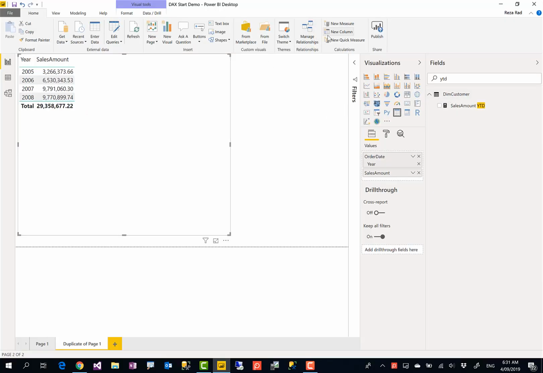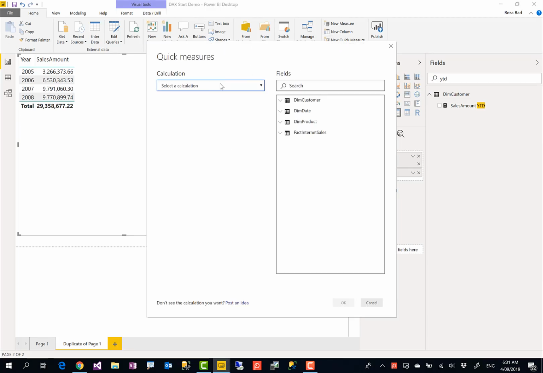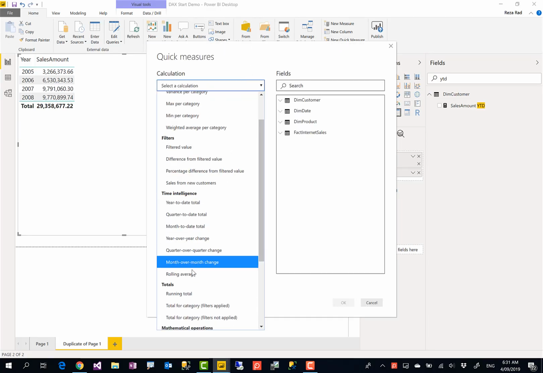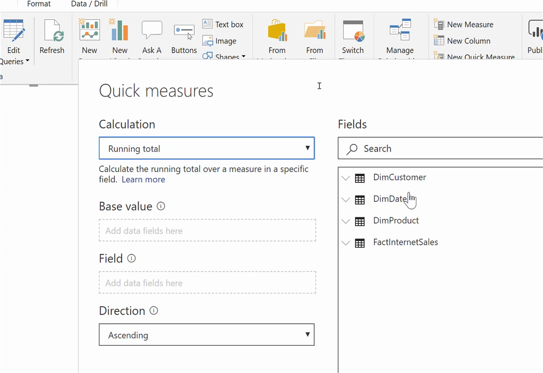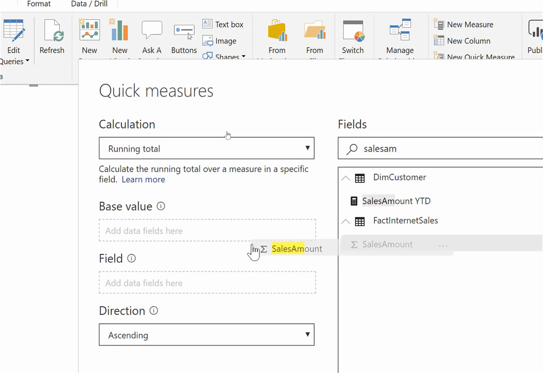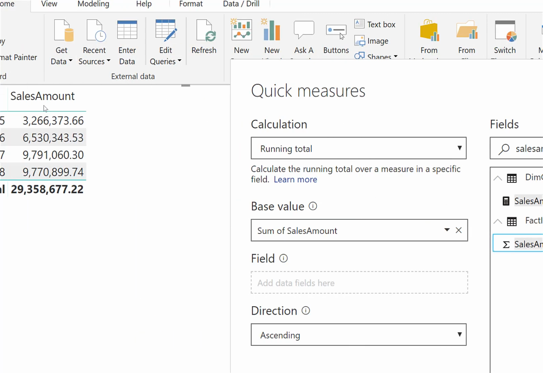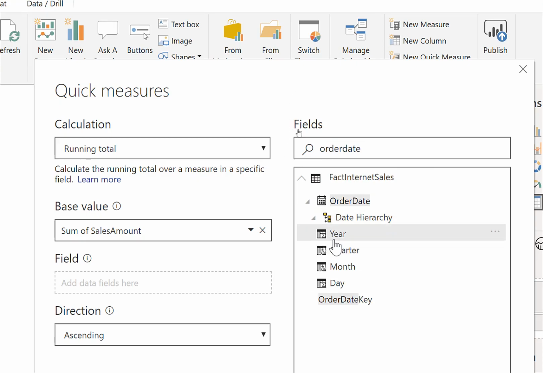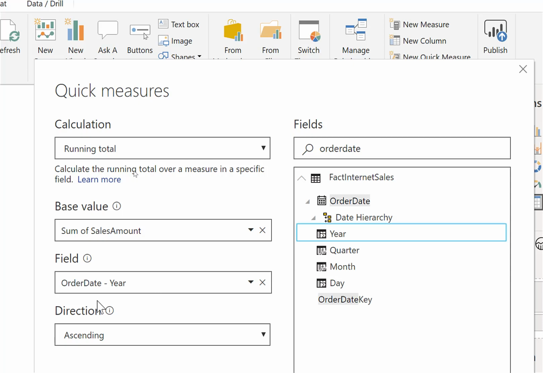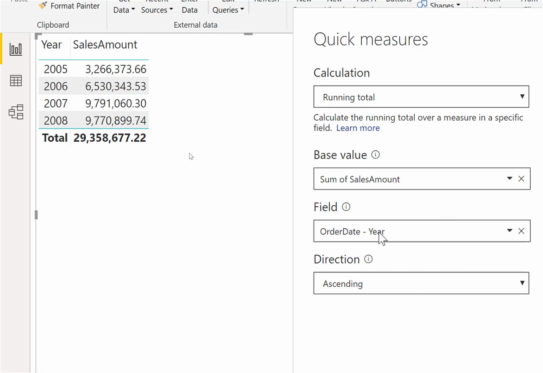So same story, I can create a new quick measure. This time I choose running total. It asks for the base value again. I can put sales amount. And the field, because I'm doing running total by the year, so let's do that by the year of order date. And that's it. So order date year, and sum of the sales amount.